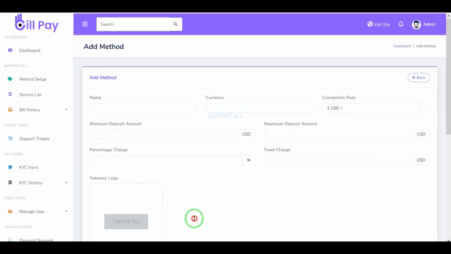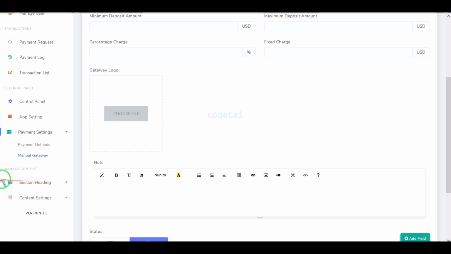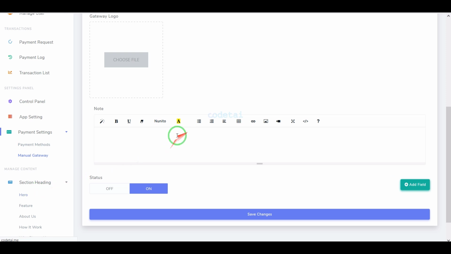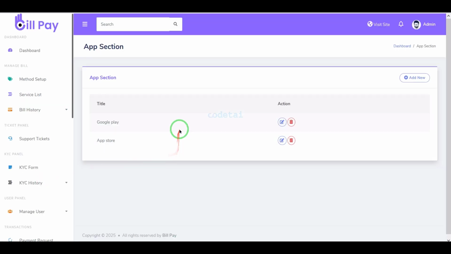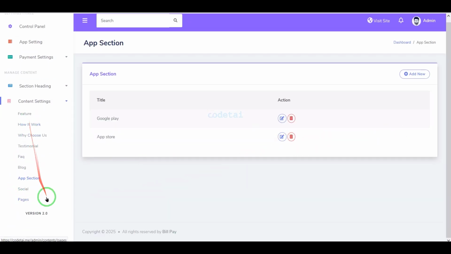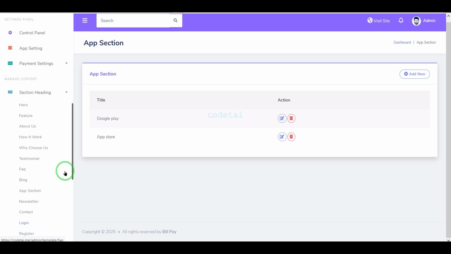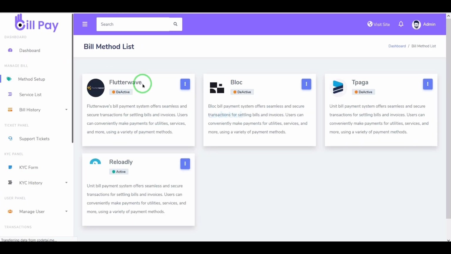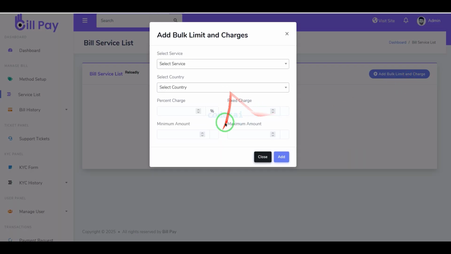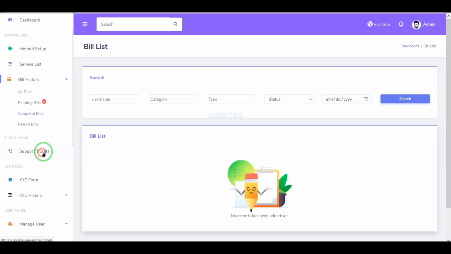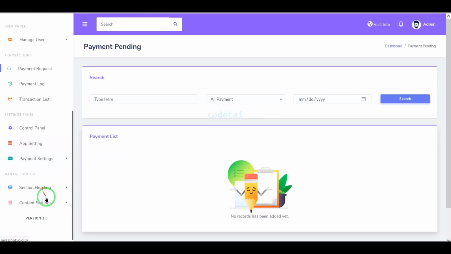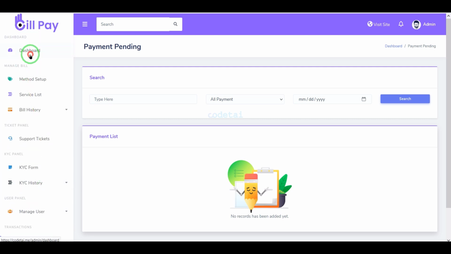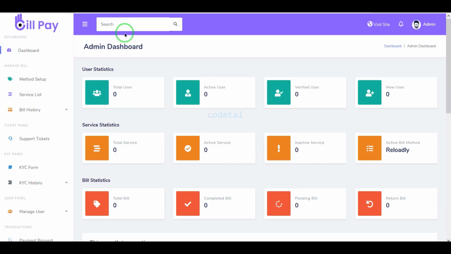If you want to easily change the website design, you need to go to the section headings or content settings, because these sections contain all kinds of features to change the design of the website. You can easily change the website designs using these feature sections. You also get many other important features in the admin panel. Using these features, you can easily manage the website, or if you have any problems understanding anything about the admin panel, contact us and we will help you.